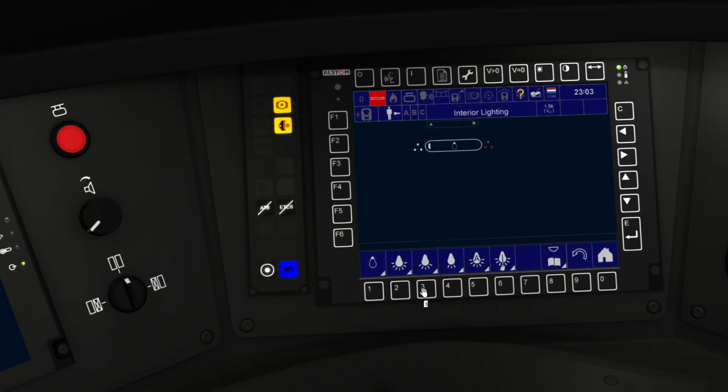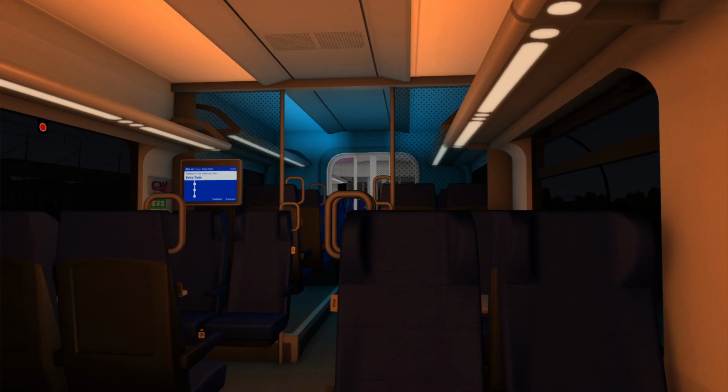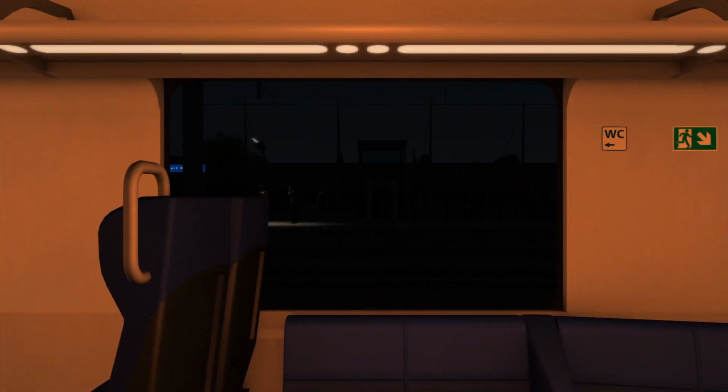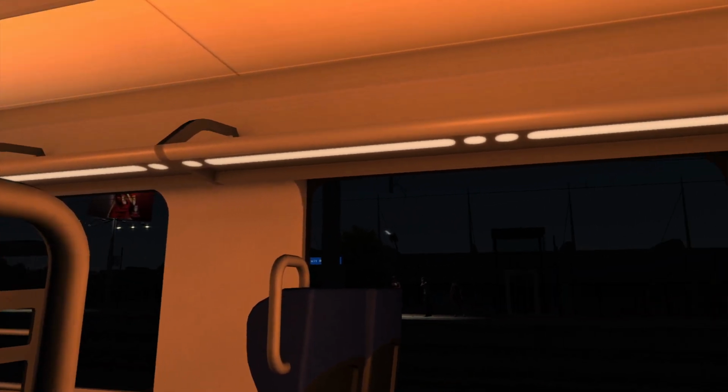If we come back to this and use any of the on positions, so soft key 2, 3, 4, 5, or 6, these will all turn the passenger area lighting back on, which you can see indicated by this little icon here. From the outside, it's lit up, and from the inside, the passenger area lighting is now turned back on.